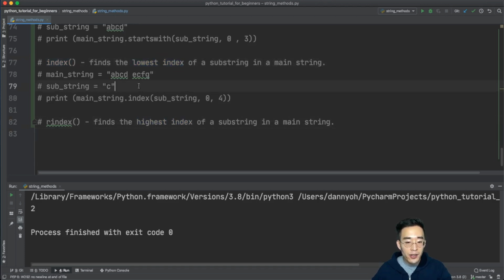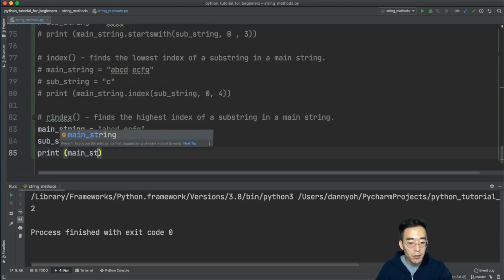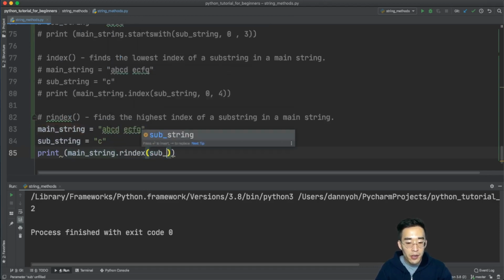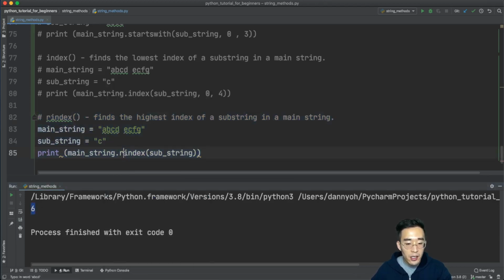So we can actually use the same example here. I'm gonna copy and paste and then uncomment this. So I'm gonna write print main string dot rIndex, and then put substring here. And then let's try to run this. You will see 6 here because there were 2 C's here, and it's finding the highest index of C, which has the index of 6. And everything else should be identical.